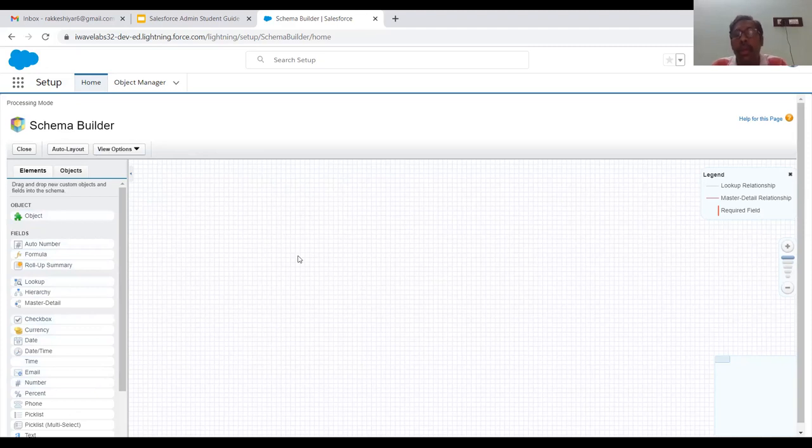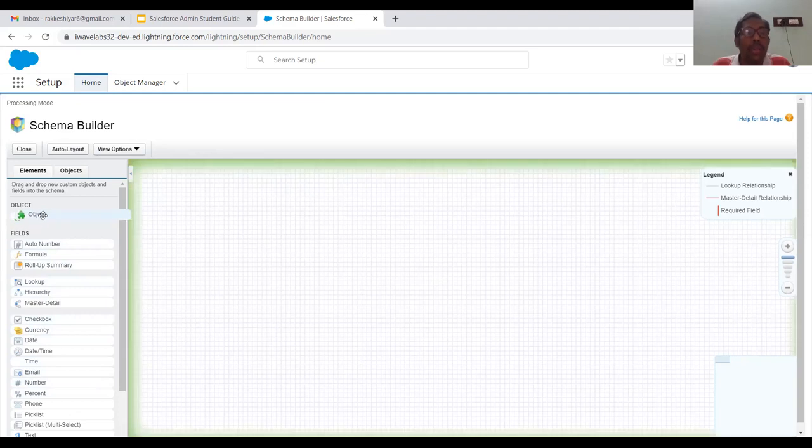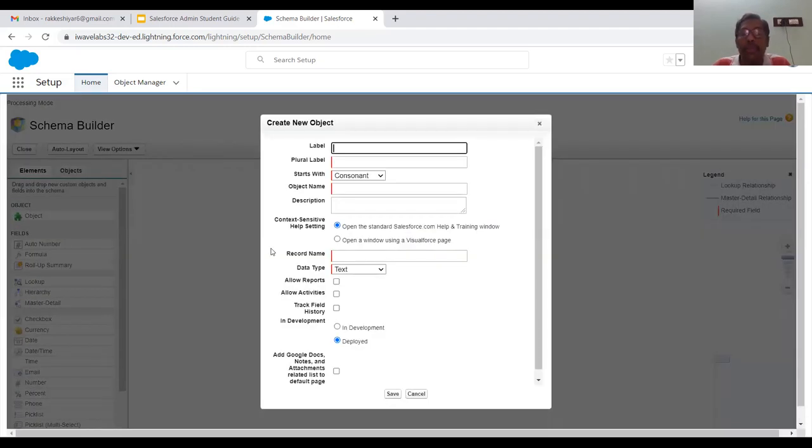Which object am I going to create? I'm going to create a student object. In order to create a student object, I select this object, drag and drop it, and place it here in the workspace. We call this the canvas. I'm going to place this object in my canvas. So now it is showing a UI here.